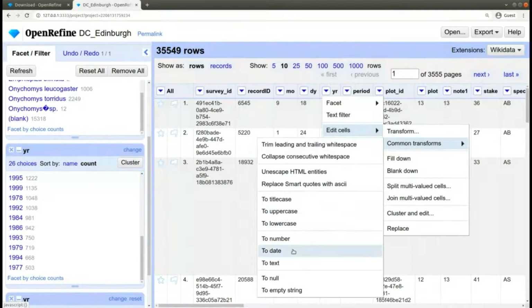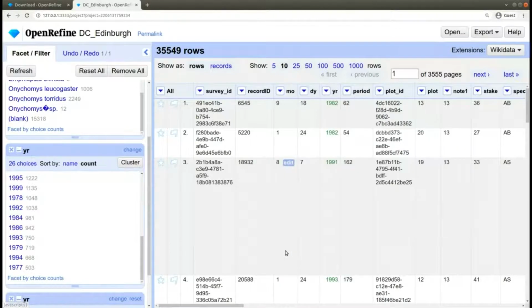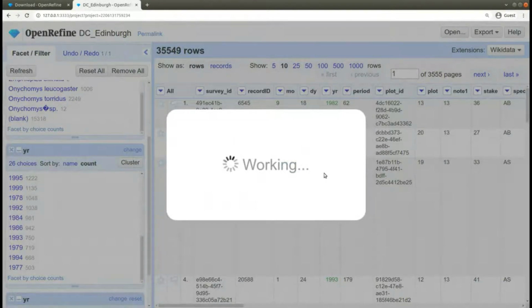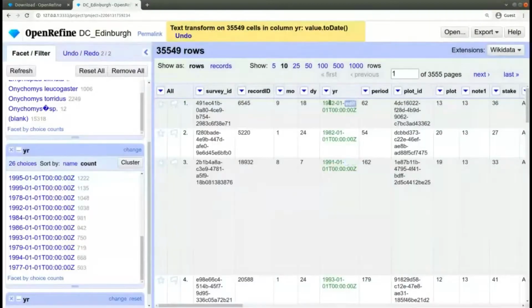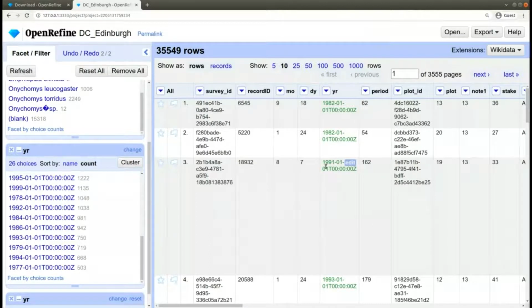So edit cell, transform, you can transform to date. But what is in that column? In the column is the year. So when you transform to date, you also need the month, the day, also the time. So I guess that when you do this, it's taking a while. Now the year is a date, but you see that the format is 1st of January of 1982, 1st of January of 1991, because the other information is missing.